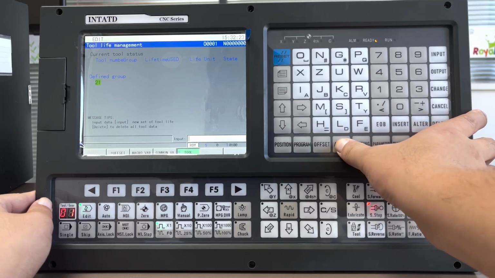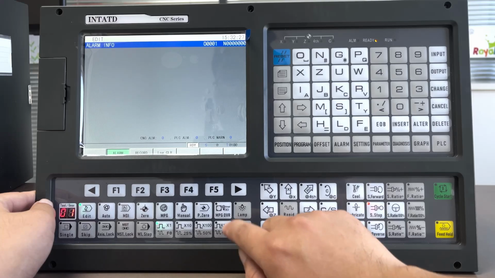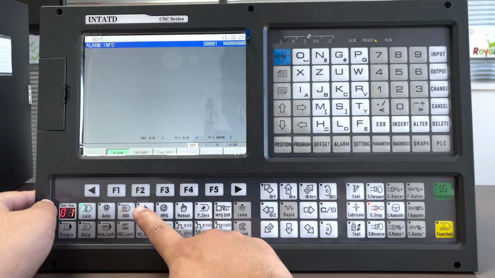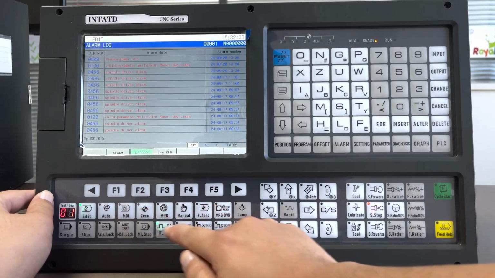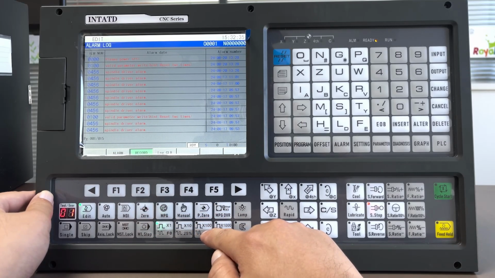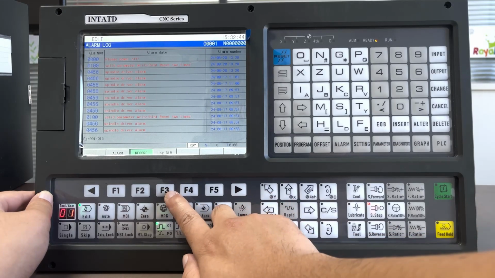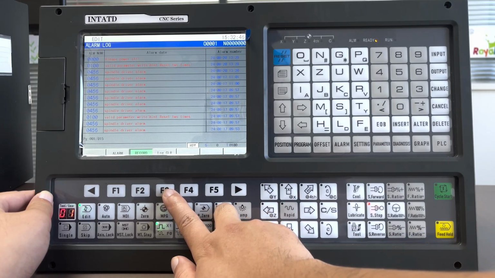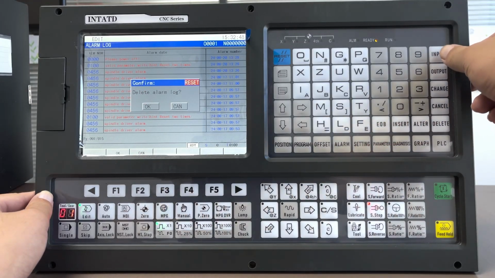The fourth section is the alarm. F1 is the current alarm after power on. F2 is alarm history or record. F3 is used to clear alarm history. For safety, it requires level 2 authority.